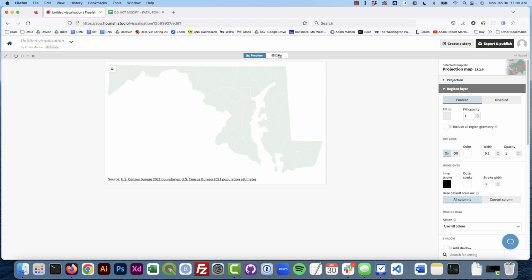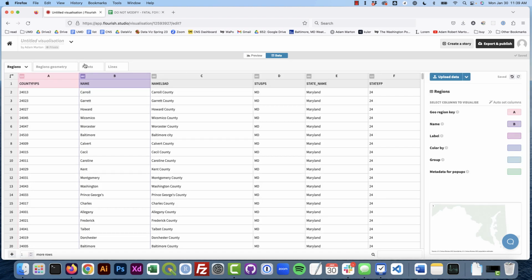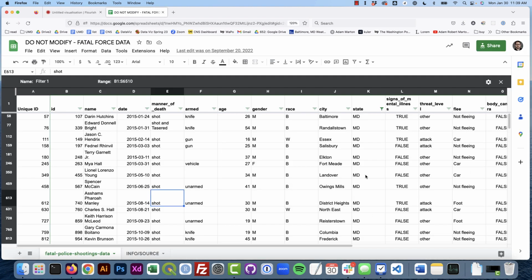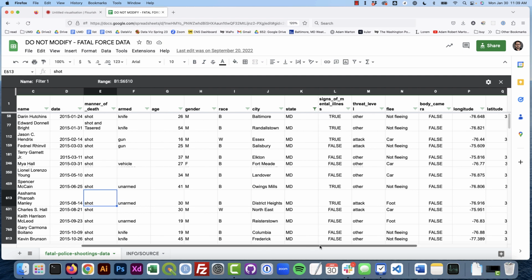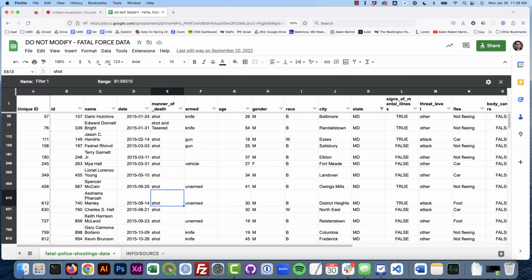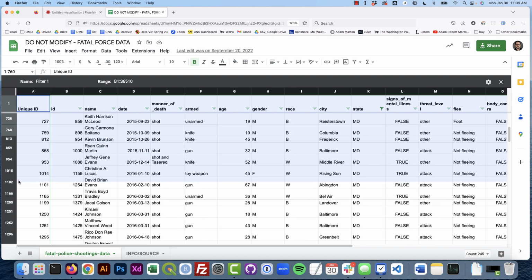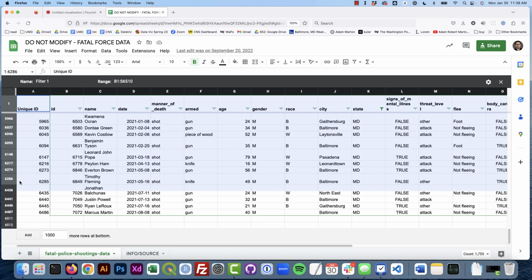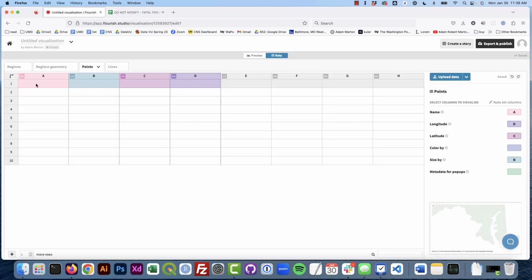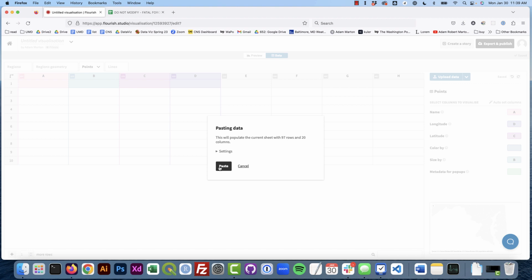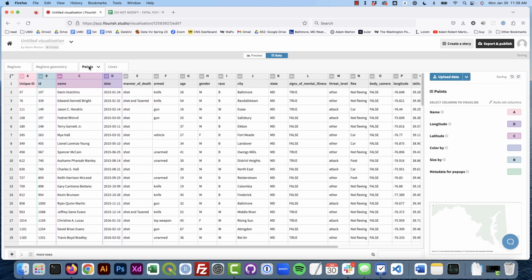Okay, so we went through all that just to make our base map. And now we're actually going to add in our points data, which is, like I said, the fatal force data filtered for Maryland. So we can just grab all of this. It's a nice thing about Flourish that it doesn't mind if you just throw a lot of data in there, because then it lets you map what you're actually going to use. So just remember, I'm pasting this in the points tab here. And now I just map the data that I want to use over here on the right.